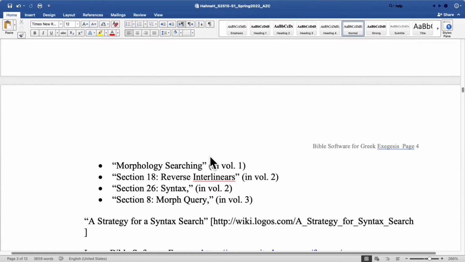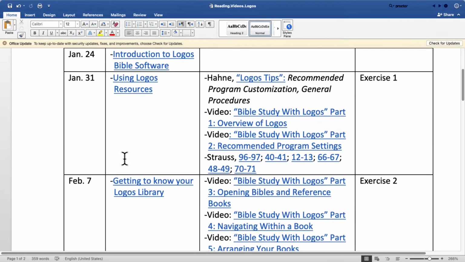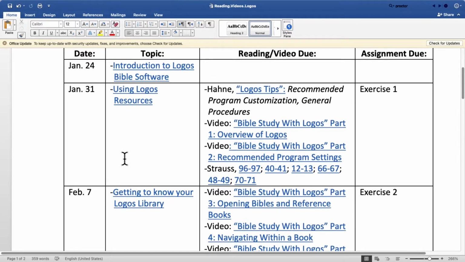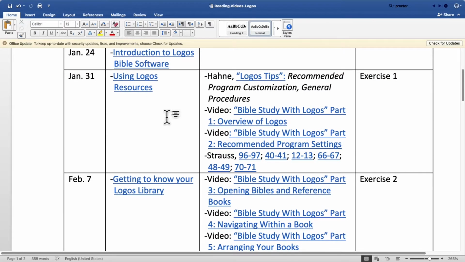So what I decided to do was take a couple of hours and make something that I could really use. So here's a Word document that I've created. I just made a copy of the reading schedule, except I took the time to hyperlink every single thing, including the Strauss reading to the Logos book and exact page. So if there's anything that's on Canvas, I made sure to find that and put a link to that. For Dr. Haney's articles, for his Logos tips that's online, I put a hyperlink to that.